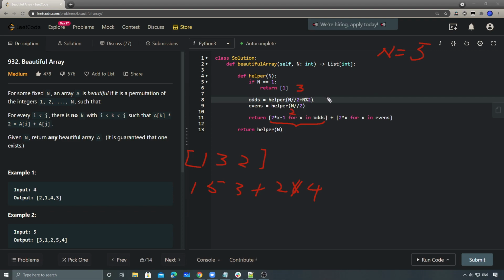So this 3 will give us 1, 3, 2, right? And then this 2 will give us what? This 2 will give us 1 and 2, right? That's why in the end, same thing for this. For 1, 3, 2 we have 1, 5, 3, and then for the even one, instead of 2, 6, 4 we'll have 2 and 4, right? So this one is also a beautiful array.